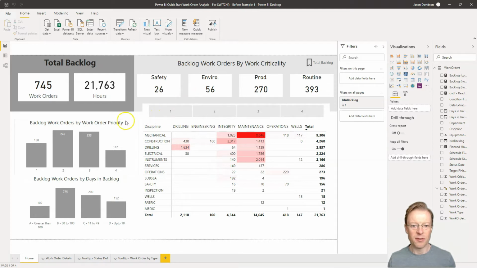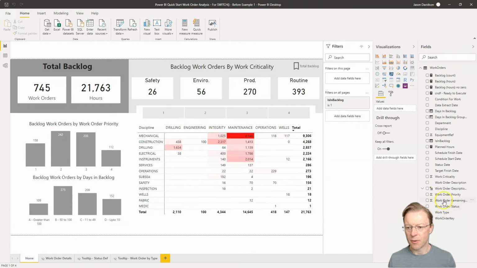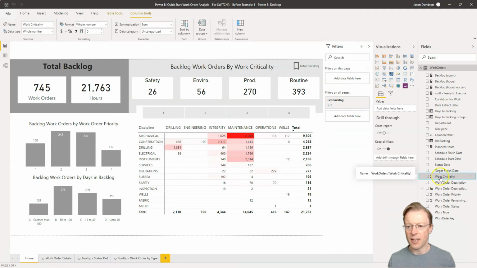So let's start by looking at how we're going to use this. I've created a slicer here, and this slicer is looking at different categories: safety, environmental, production, and routine. These are categories of work orders. And just now we have a work order criticality. This is a numeric value, so I've added that value to the slicer: 1, 2, 3, and 4. Now I know, and some people who are used to using this dashboard might know, that 1 is safety, 2 is environmental, 3 is production, and 4 is routine.